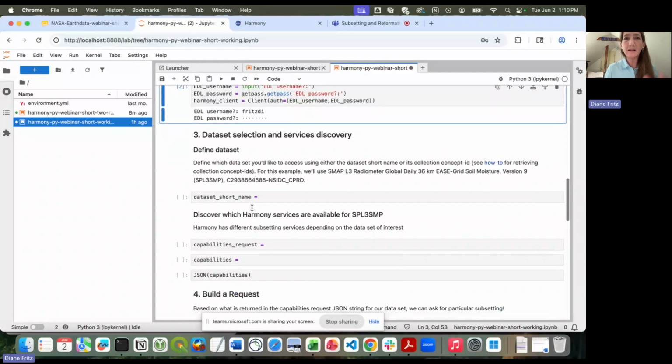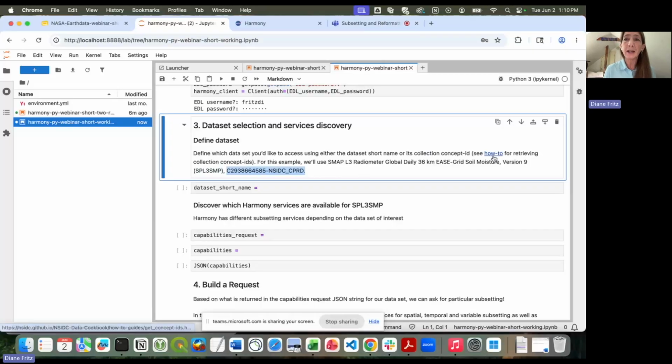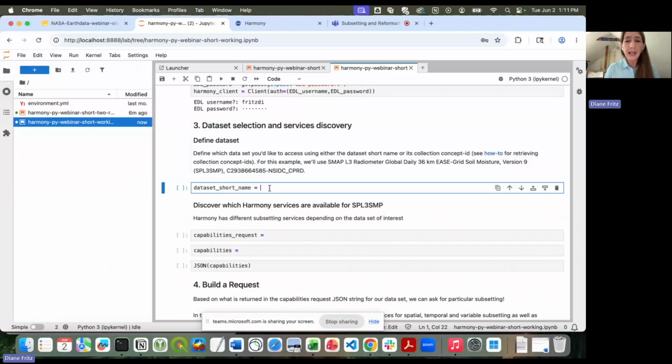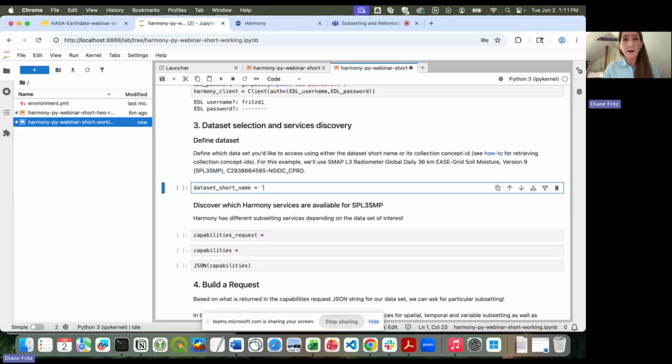And so then the next thing, I have my Harmony client created with that authorization. Now I'm going to try and pull my data set and figure out what is available for it. You can do this with a dataset short name or the concept ID. There's a how-to for being able to find concept IDs, which are useful because they're version specific. But today we're just going to use this short name for our dataset short name. Very obvious variable name right there.